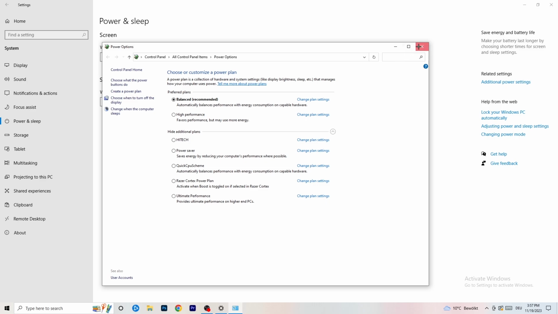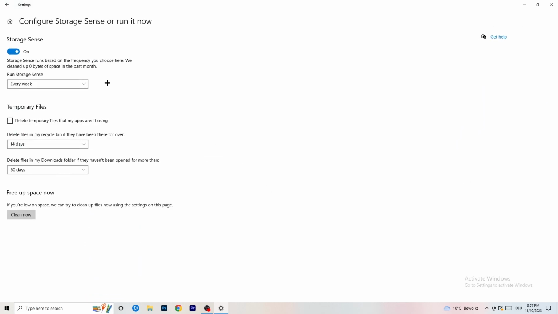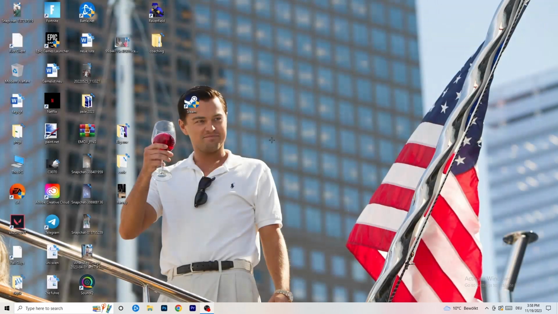So once you finish with that, close this one, go to storage, click on configure storage sense or run it now. Now you need to just simply copy my settings, keep this on every week, 40 days, 60 days. I won't clean that now because it will take a lot of time, but it will basically delete every single temporary file you're currently having on your PC, which will free up some storage, which will help you a lot with your general performance. So once you finish with that, you're gonna end this task. And what I want you to do, obviously, is restart your PC after all these things happen.